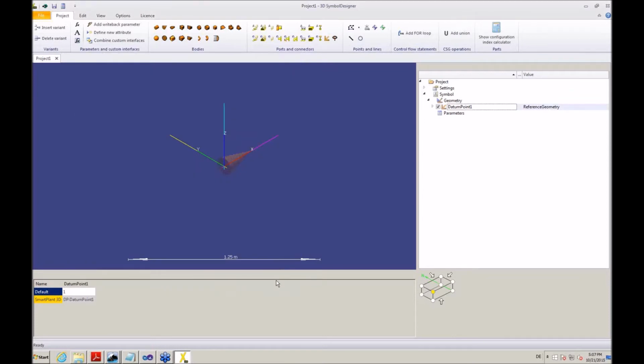Now for new users, or if you didn't see this software before, let me just explain how 3D SymbolDesigner itself is working. I will just build up a small example. It's a little tank symbol, and I will go through the steps that are needed here to build up the sample, and it's always the same workflow.